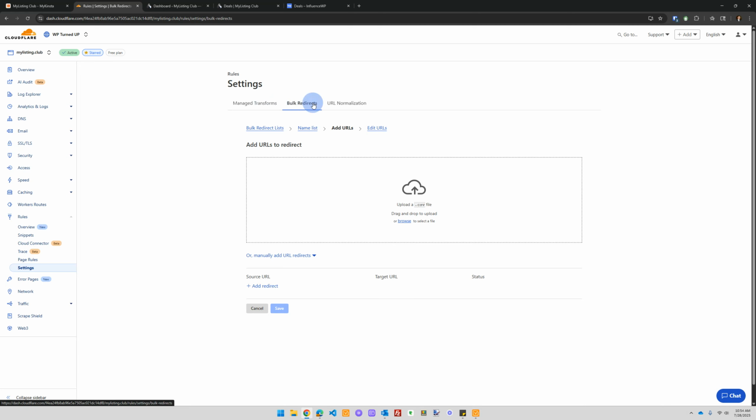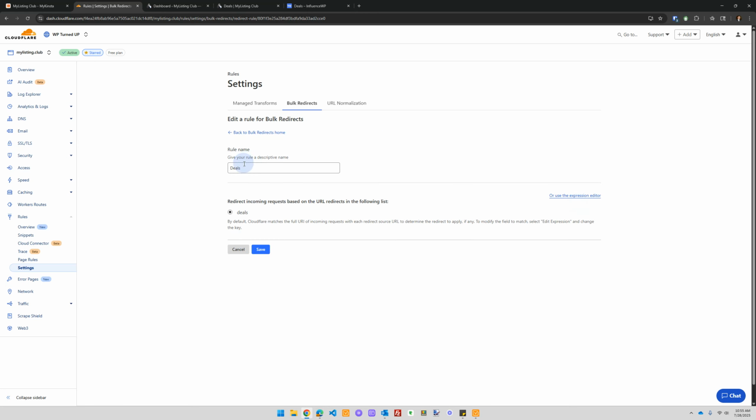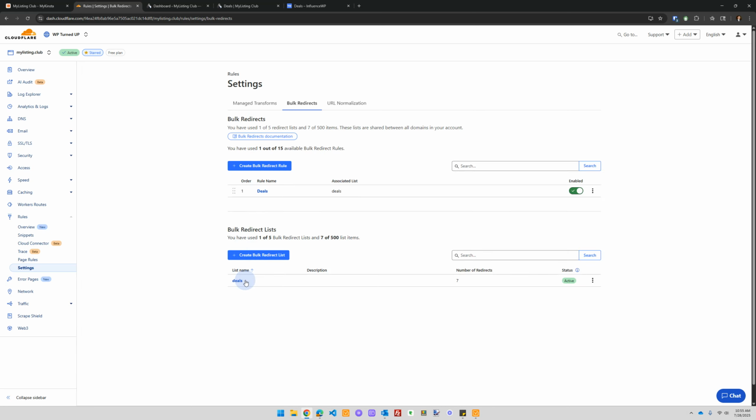Once you've saved your list, you're going to come right back to this bulk redirects area, and you're going to create a bulk redirect rule. And this one's very simple. Just create your rule, give it a name. I gave it the same name as deals. And then you're just going to select the list of URLs that you created. And that's all there is to it. You've now just that easily done your bulk redirects.